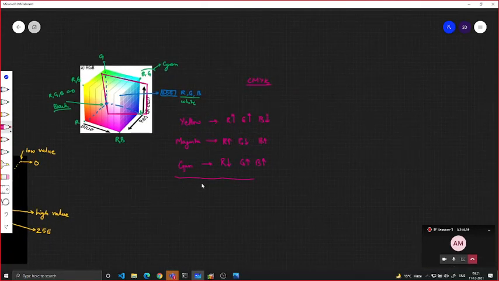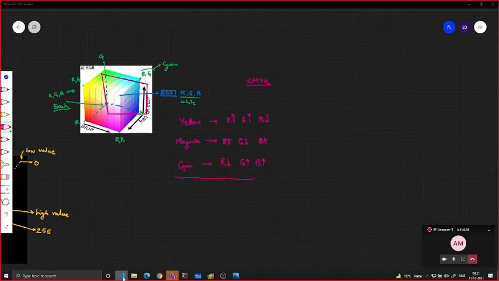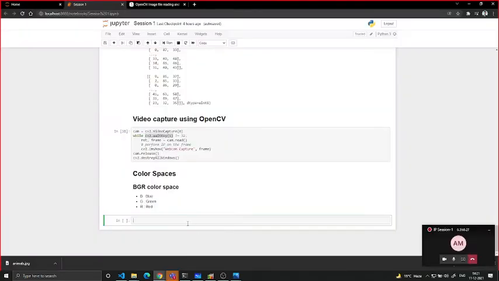Yep. So that was basically what I had to talk about BGR color space. Let's now go back to the Jupyter notebook, and let's see how we can split a multi-channel image into 3 single-channel images. We have this function called cv2.split, and we supply it the image that we want to split, and it returns the first, second, and third channel in that order.